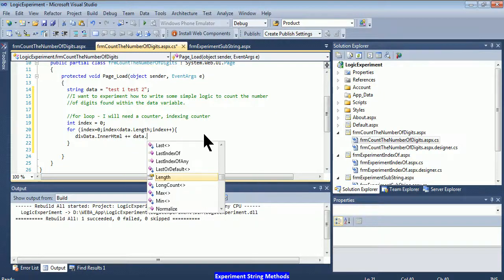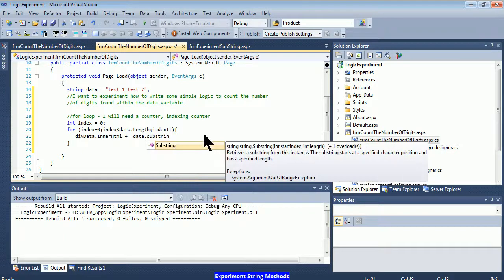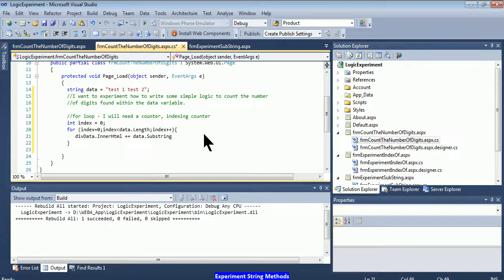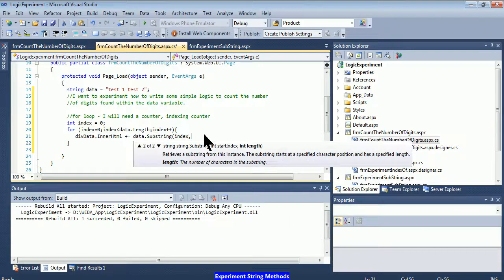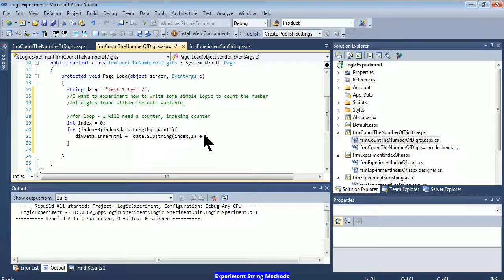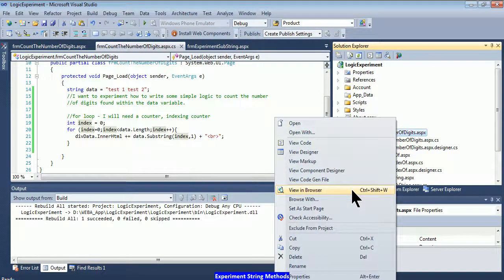So I will use data.Substring. How to go character by character? Substring, let me see, Substring index. Index will be a nice thing. Then of course, character by character means that I want to extract how many characters? One only. So that is the Substring. And then I'll just use the BR text so that it is easier for me to see on separate rows. So this is a very quick looping technique that I would like to use to see whether I can successfully go through character by character or not.